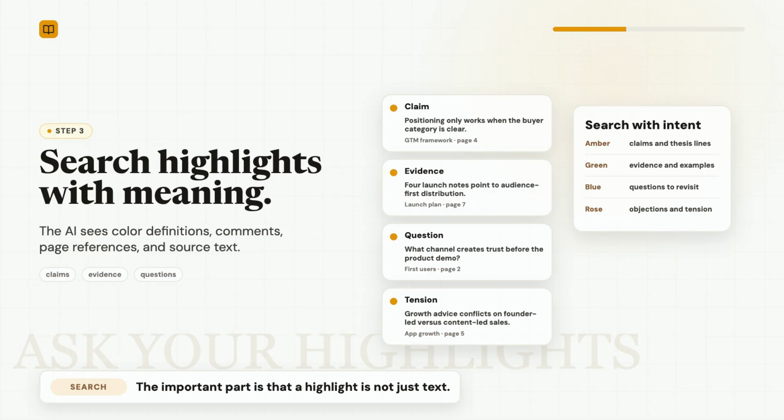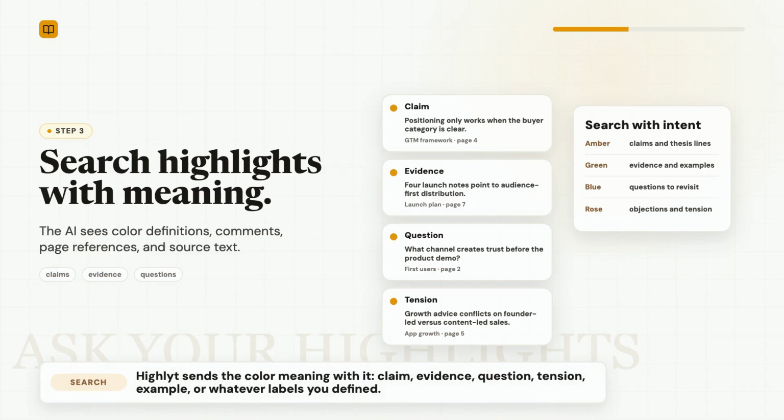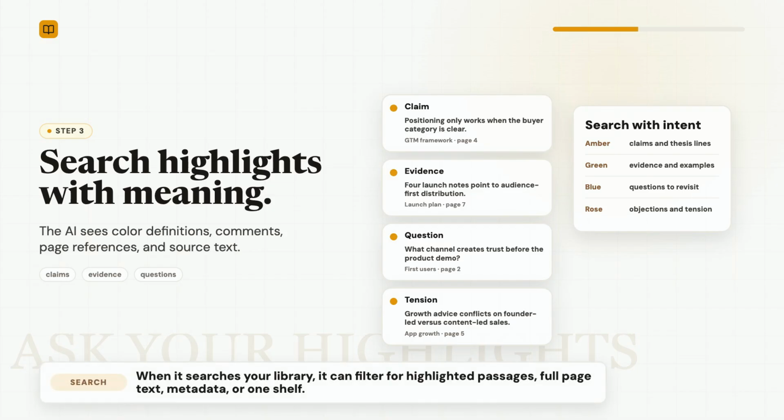The important part is that a highlight is not just text. Highlyt sends the color meaning with it. Claim, evidence, question, tension, example, or whatever labels you defined. That lets the assistant separate proof from curiosity, objections from useful quotes, and notes from source text. When it searches your library, it can filter for highlighted passages, full-page text, metadata, or one shelf.